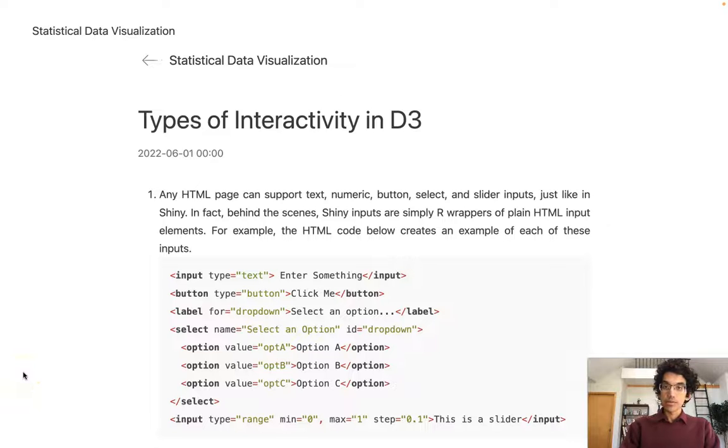Hello everyone. In this recording, we're going to discuss different kinds of interactivity that you can implement within D3. There are going to be two main types of interactivity. The first is interactivity that's defined by UI elements, like buttons and drop-down menus. The second is interactivity that's defined by interaction with graphical marks, like hovering over a circle or selecting a line.